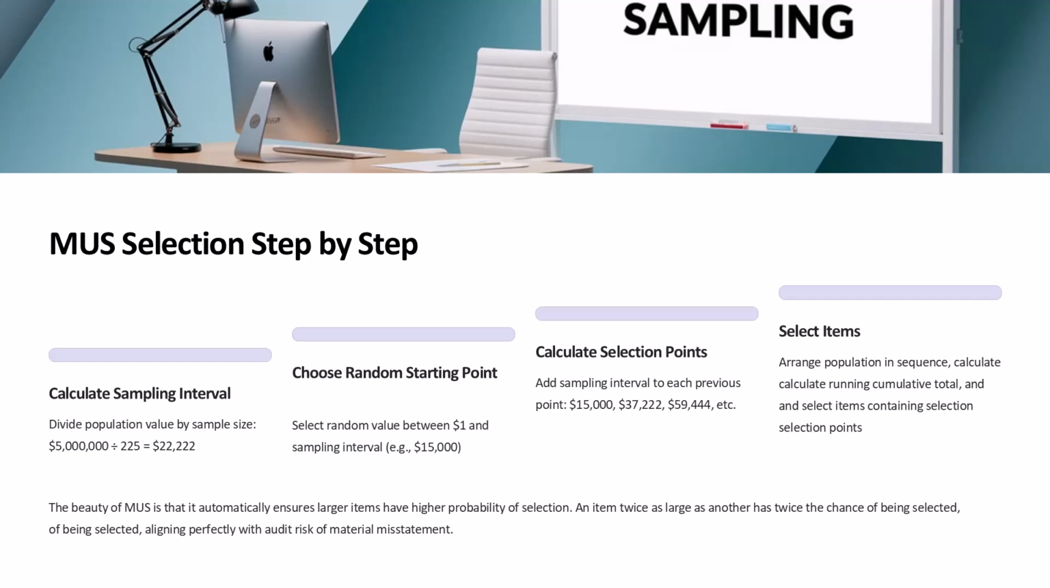Step 3. Your selection points are calculated by adding the sampling interval to each previous point. $15,000 plus $22,222 equals $37,222. $37,222 plus $22,222 equals $59,444, and so on, until you've identified all needed selection points. These are the specific dollar amounts we'll be looking for in the cumulative population.